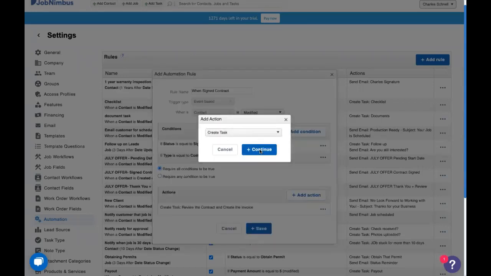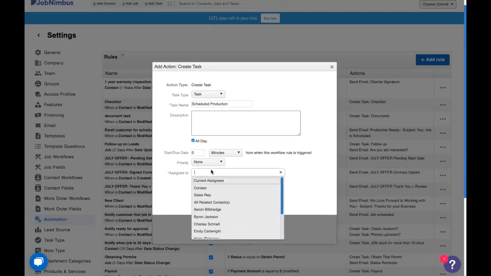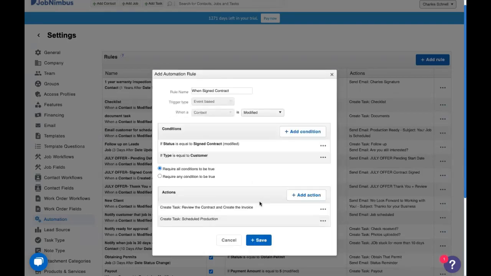Then we're going to add another action. The next task that we want to make is for our production manager because, hey, they've signed a contract. It's time to get them on the schedule. So let's schedule production. And we're going to assign this to Aaron, who is our production manager. So now we've alerted two departments: hey, it's time to do this thing. We need to get going on this customer so that we're being as efficient as possible.